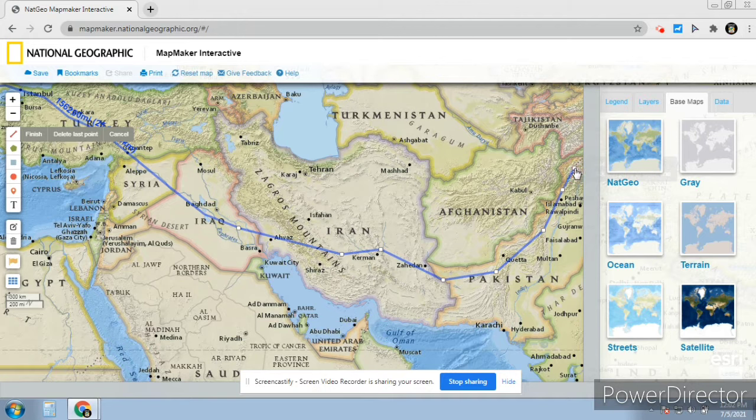If you have done anything wrong, you can go for deleting the last part. If you have finished making the polylines, you can cancel or finish. You can select the text and label the line and write down what you have made the line about in your interactive map.